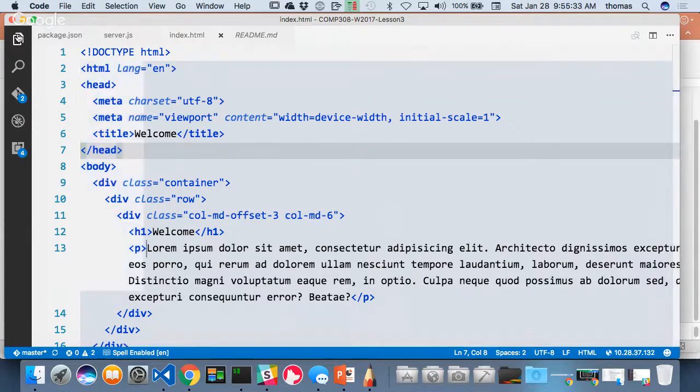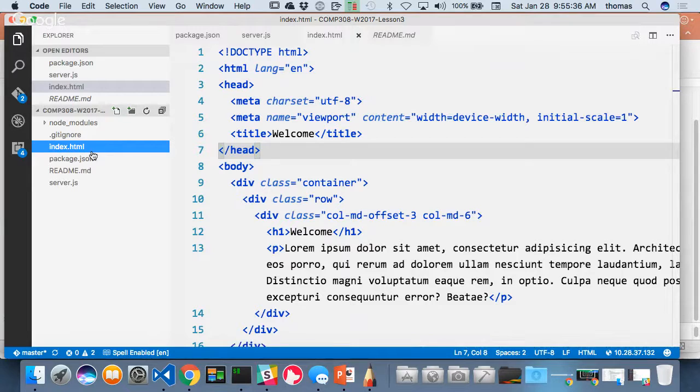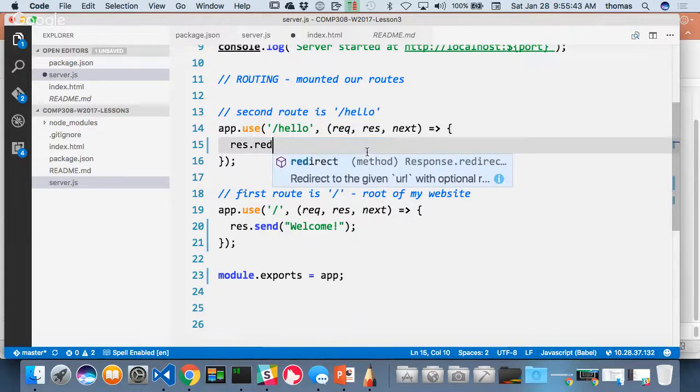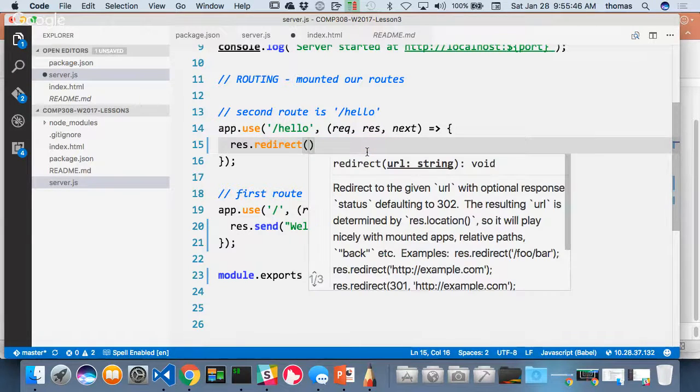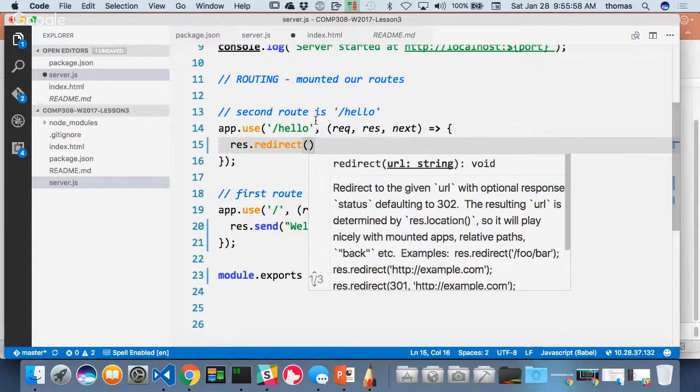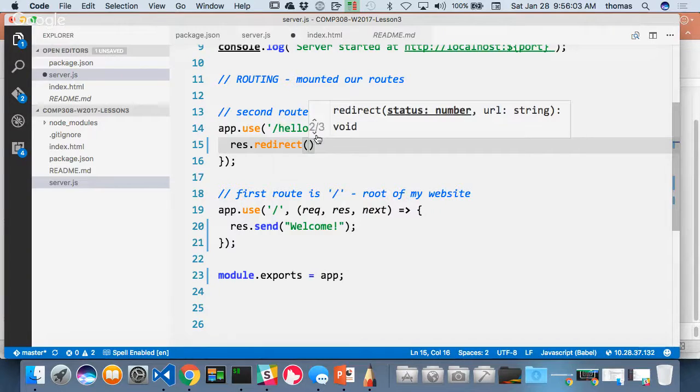So I'm going to go back to my files. I have an index.html file to go to, and I have my server.js, which is right here. And instead of doing a res.send, can I do a res.redirect to a URL string, which is one of the options? And if you look down here in Visual Studio Code, I have options to go through the other things. I can go status number on the end, I can do URL string and that returns void, or I can do URL string there with a status number in the beginning. Those are the three constructors.